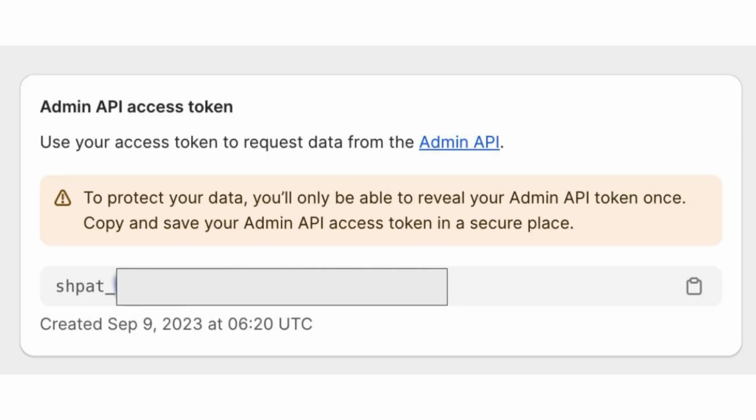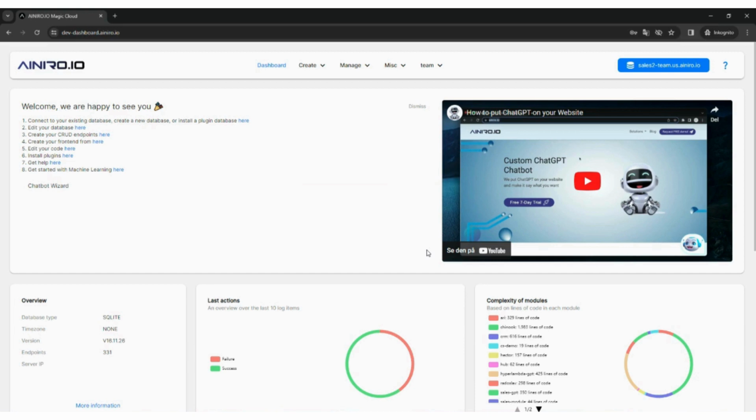And lastly, you want to get your admin API access token. This is censored, but it should look something like this. Make sure to copy the token, as you'll only get to see it once. Save it somewhere safe. Next part is to go to your cloudlet.